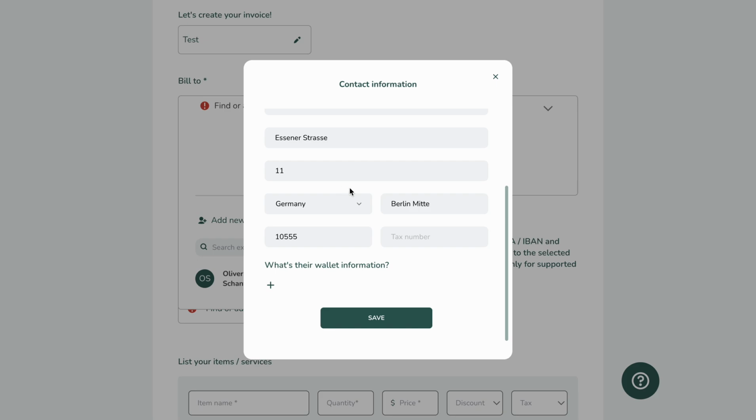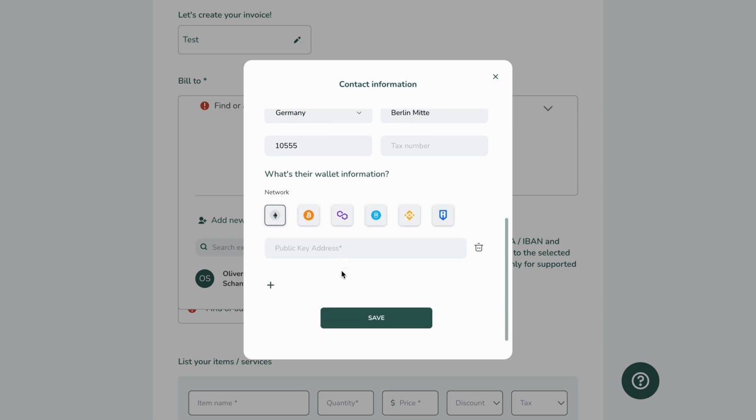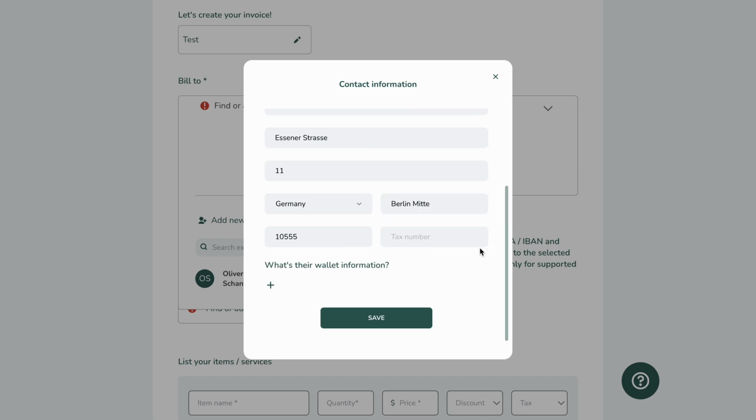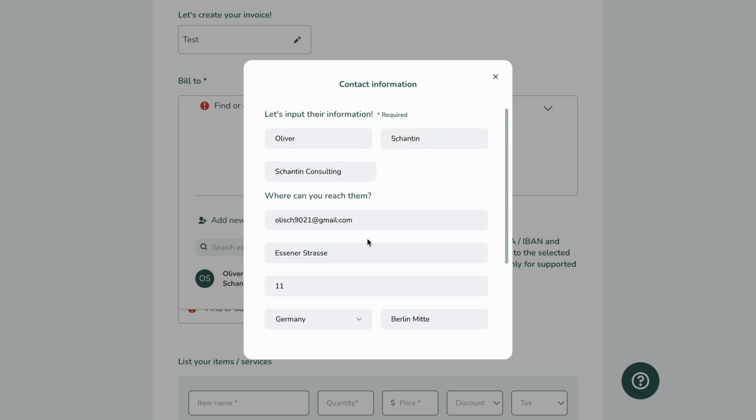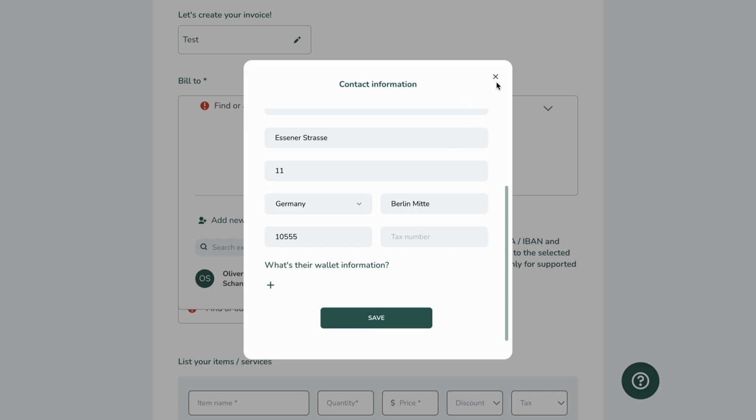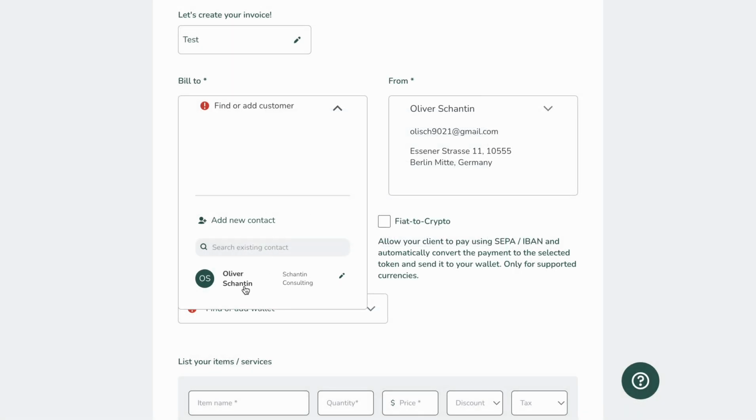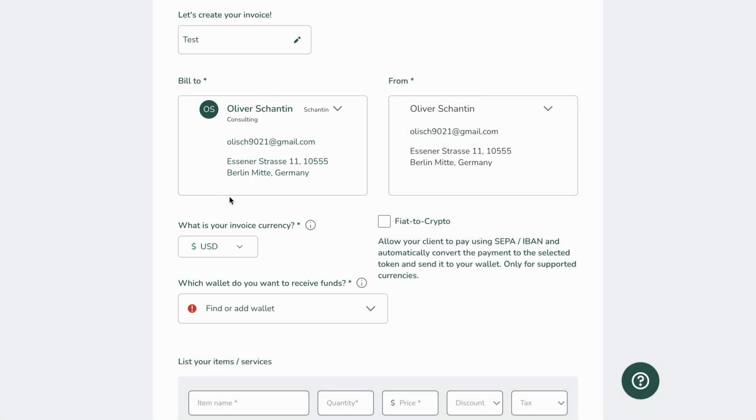You can add a wallet for your client, but you don't really have to if you're using Fiat-to-Crypto invoicing. So you can also click just on this little trash can icon here, so you don't have to enter wallet information for your client. So let's select a client that I already created here. This is whoever is paying you, whoever is sending you money.